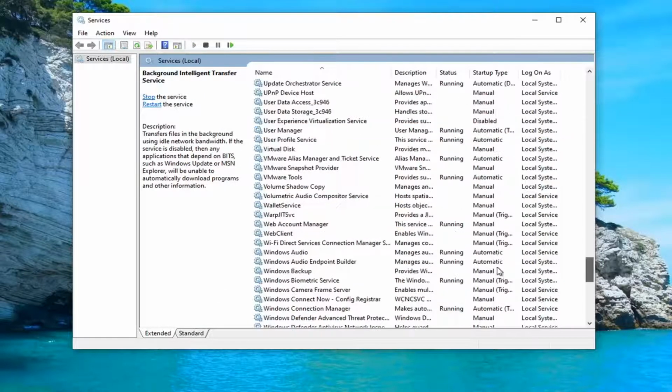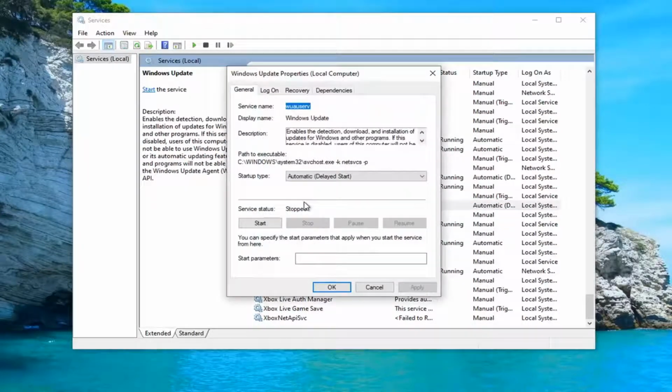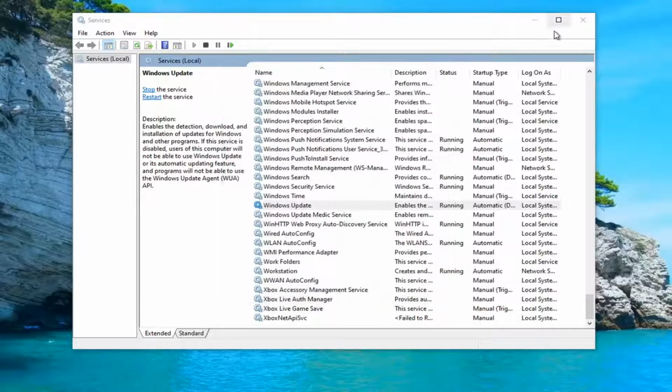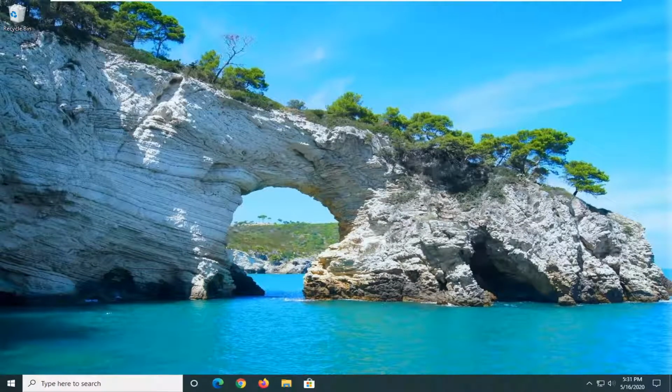Do the same thing for the Windows Update service. Double click on that. Again, automatic or automatic delayed start, doesn't really matter too much to me. Go ahead and select the Start option, and then once that's done, select OK. Close out of here. Attempt to relaunch the Windows Update utility, see if that has resolved the problem.